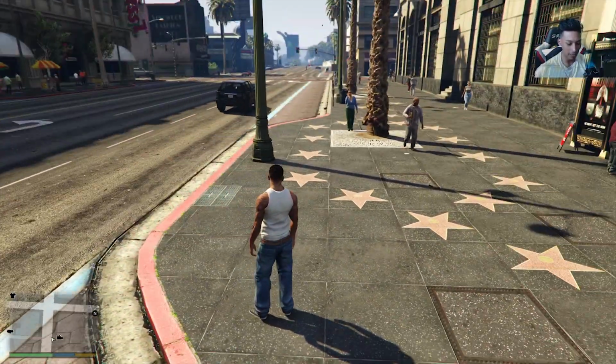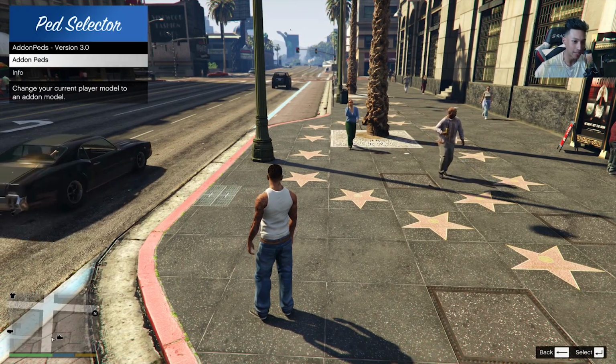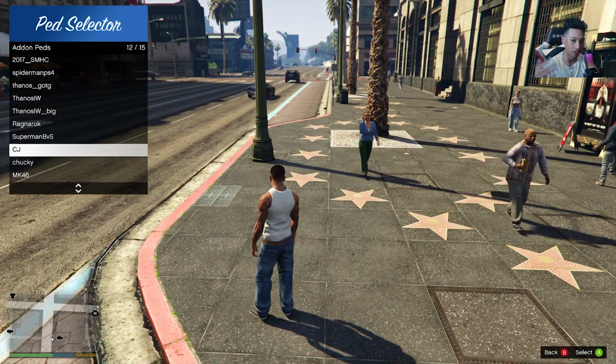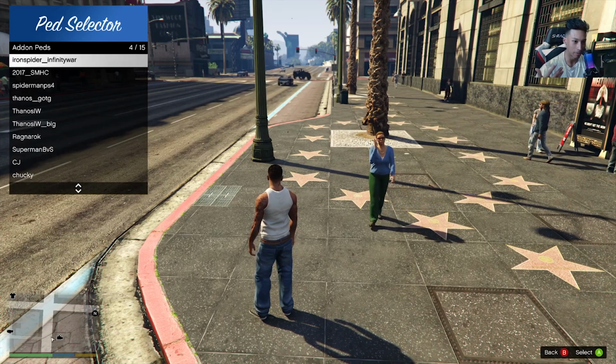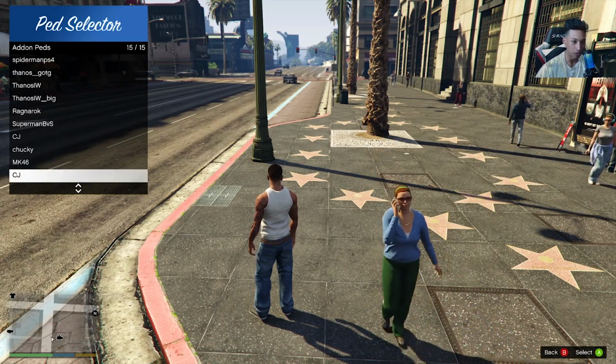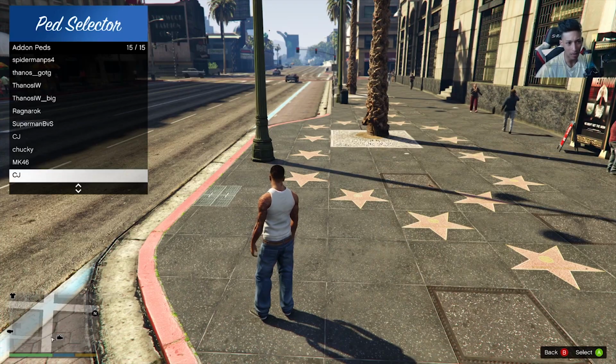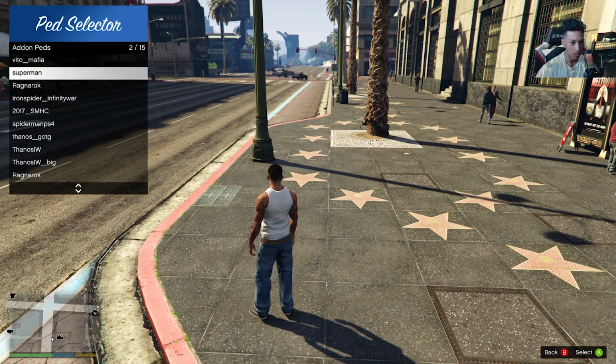But pretty much what I'm going to be doing today, guys, is also this AddonPed selector. It does allow you to install a lot more. It's pretty much how you get superheroes in the game. So if there is a specific superhero you guys want me to install, please let me know in the comment section below. But this is pretty much the mod.